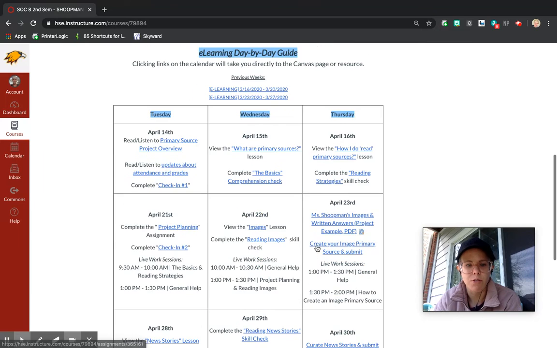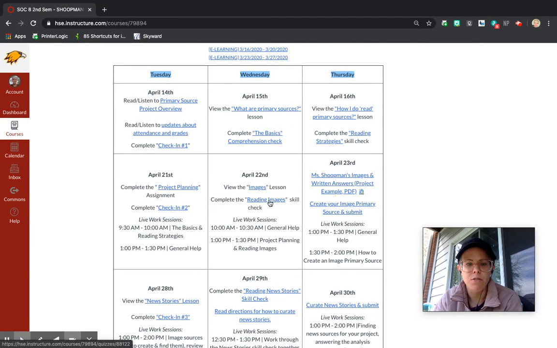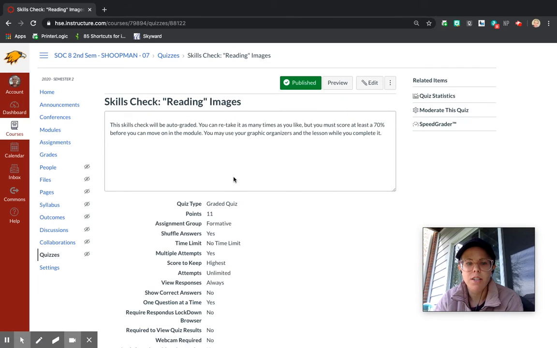We can scroll down and we can do the reading images skill check. Yours is going to say, take the quiz. It is not a quiz again. It's open note. Retake it as many times as you want. Use your resources. You will want to get a 7 out of 10 on this.